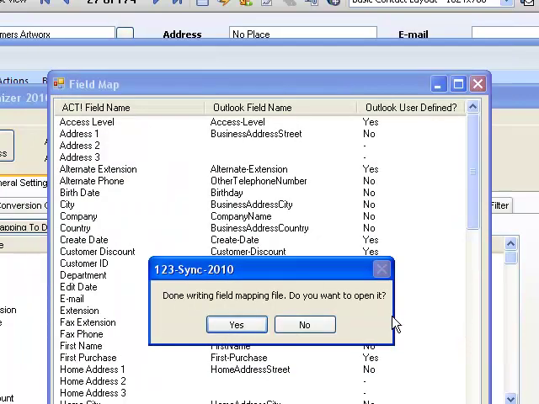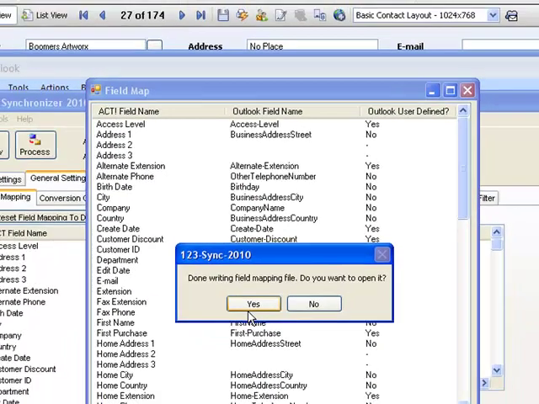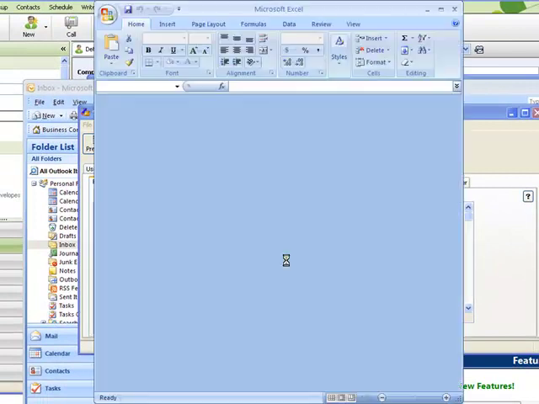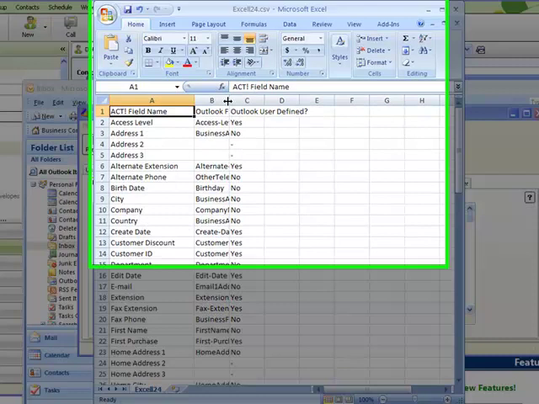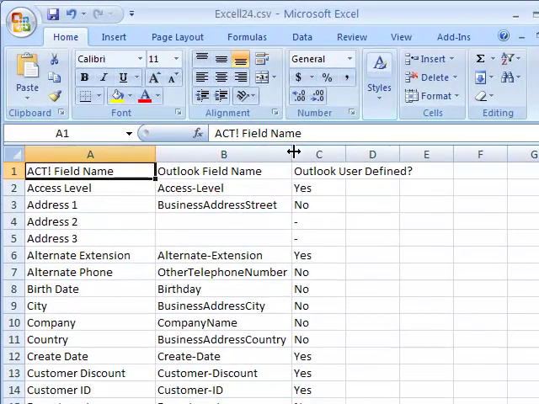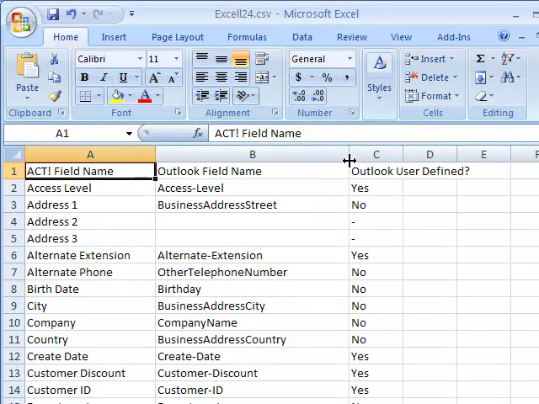Click Excel 24, and it will ask you, do you want to open this file? And you say yes. And what will happen then? It will show you in Excel what the field mapping is. So you can actually track the field mapping just using Excel, without even being in our software.